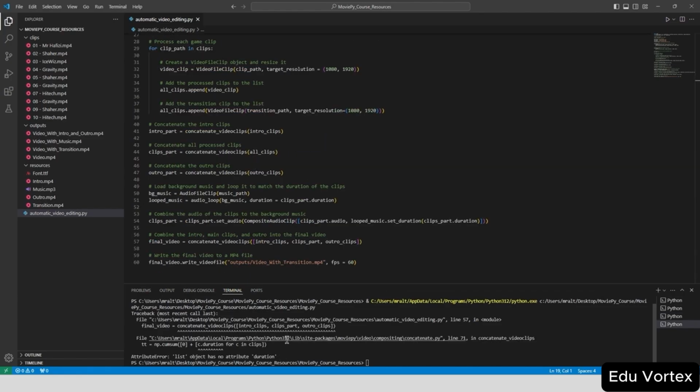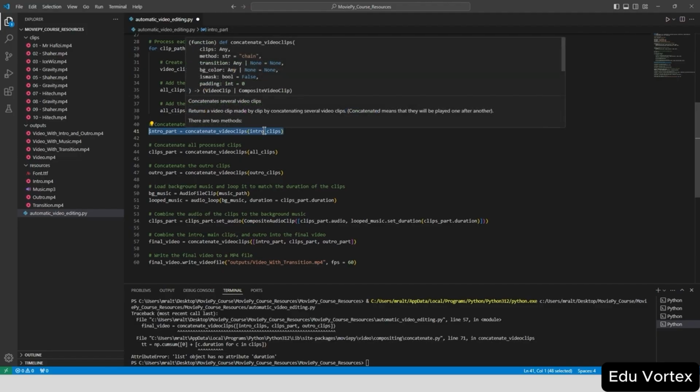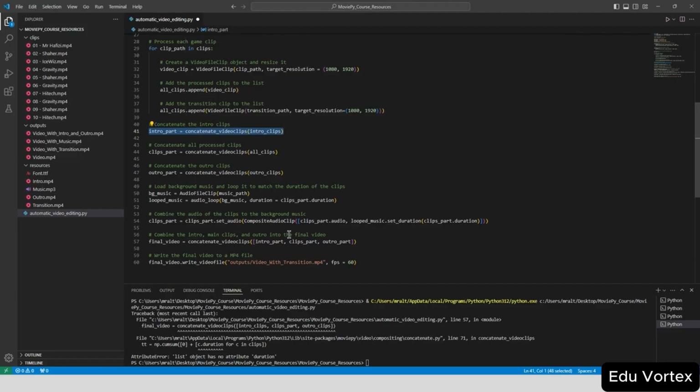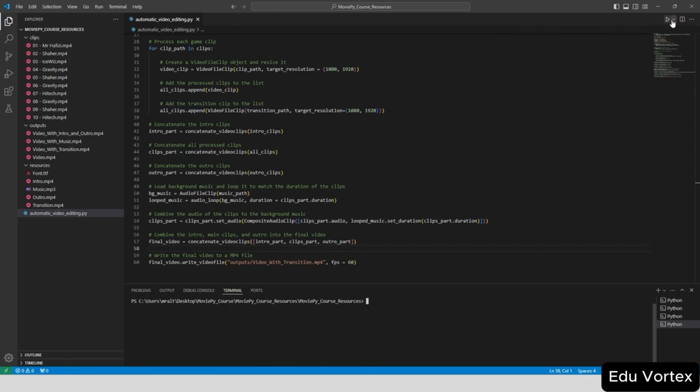Oh, we can see that we have a small error to correct. Here, instead of putting intro clips and outro clips, we need to put intro part and outro part. So we need to properly specify these variables since they contain the concatenation of the intro with the transition. Finally, let's execute the code. Beforehand, we can type clear to clean the console and then click on Run Python file.